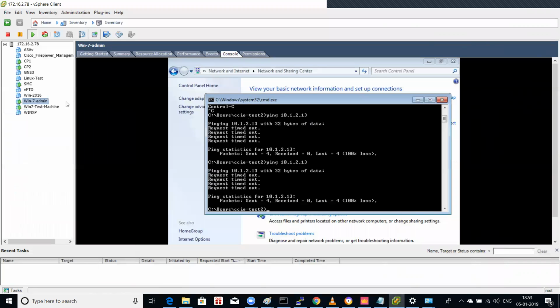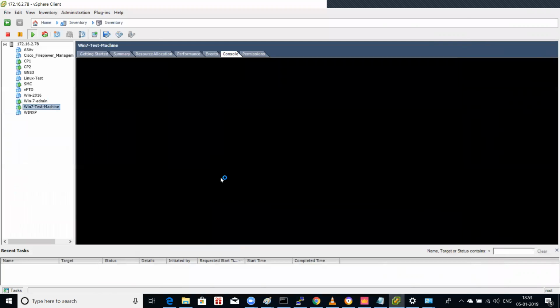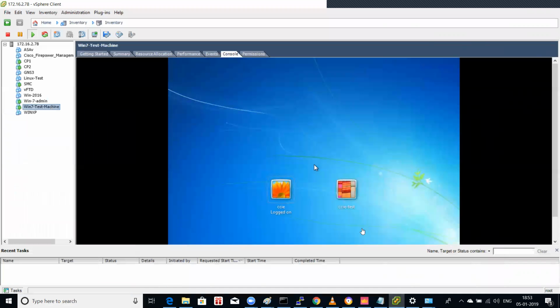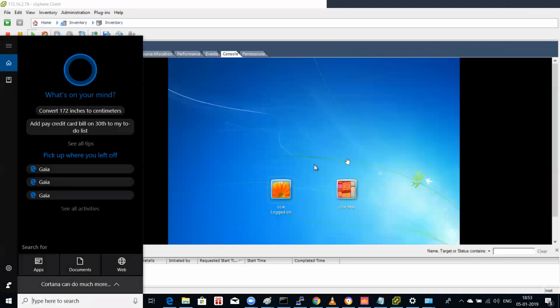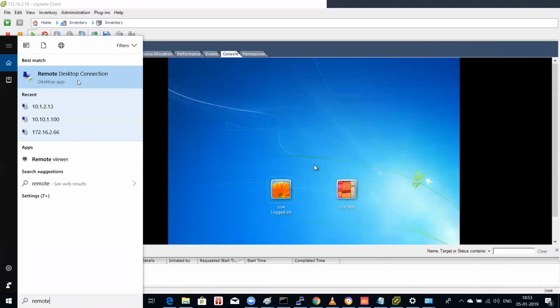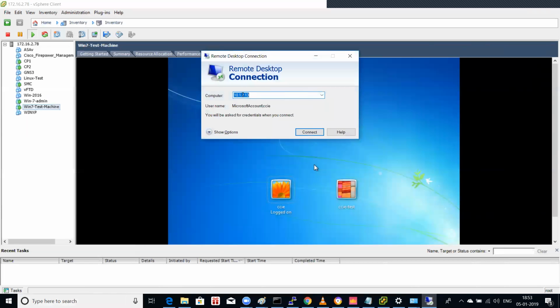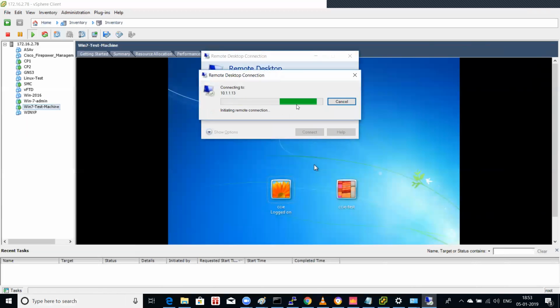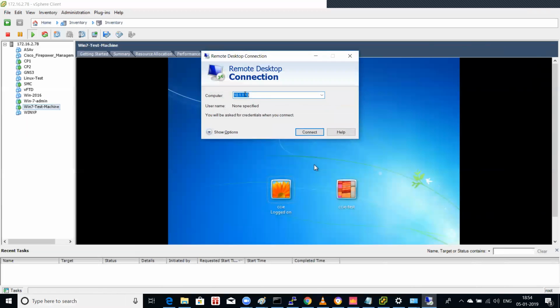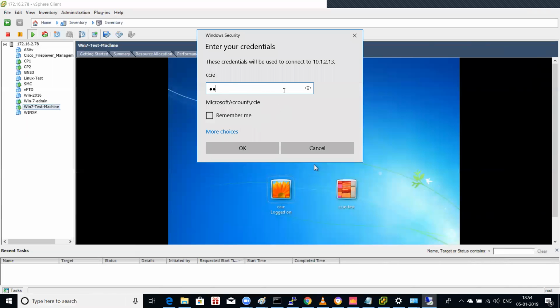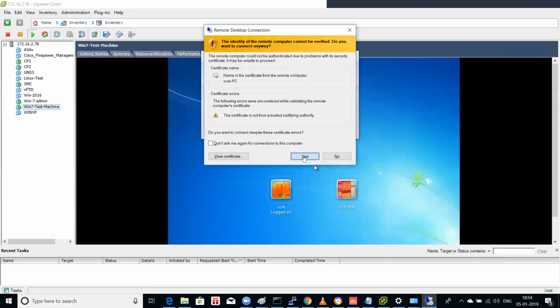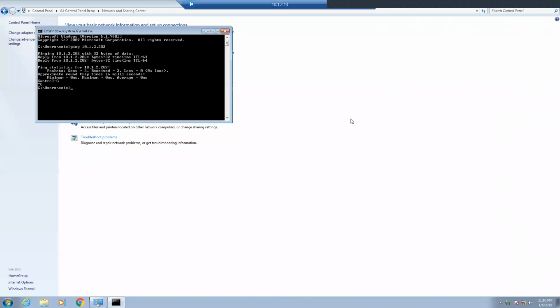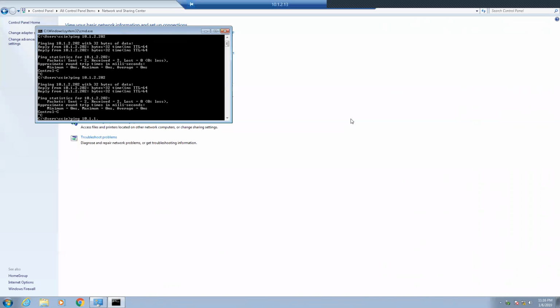10.1.2.13 and 10.1.1.13. That's what these two guys are. 10.1.1.13 has some issue. Maybe I'm not on the same network, so because of that. Okay, so I'll try to ping my gateway. I can ping my gateway. After that, I'll try to go to this guy.